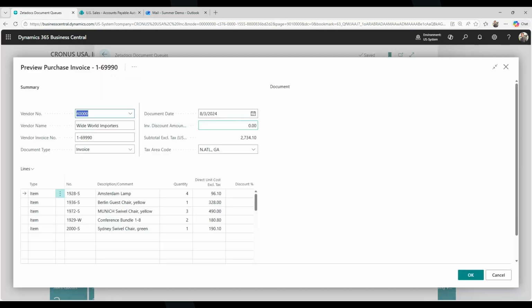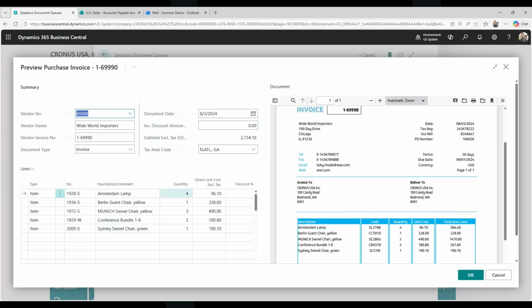And now, as many of you may know, the system is OCRing this invoice using an AI OCR tool by Microsoft called Azure AI Document Intelligence, and it's filled out all of these fields for us, including vendor name, invoice number, document date, and all of these item lines.